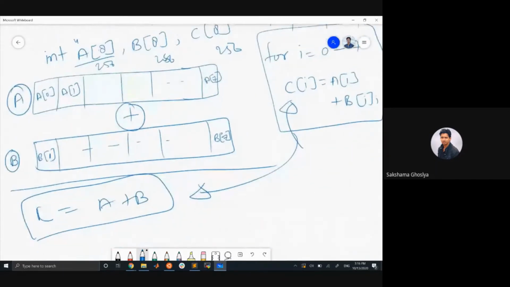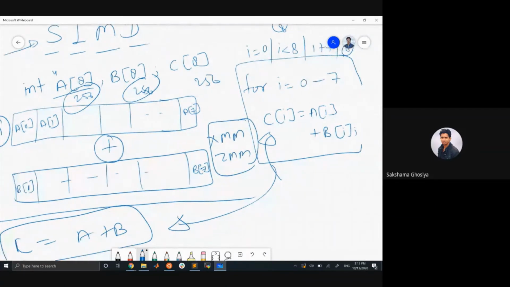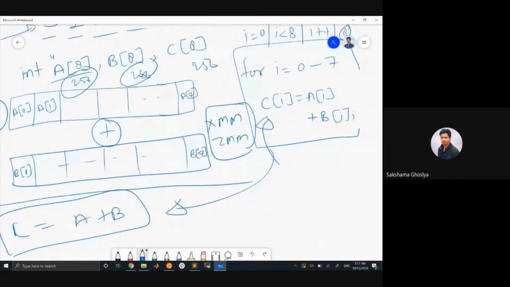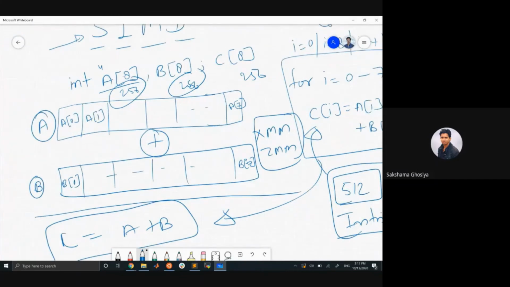Okay, and there are different such registers. They are known as XMM, ZMM, kind of. You can just remember these names later on if you come across. And the current Intel CPUs support up to 512. Okay, these are called intrinsics. Basically you do the parallel processing.